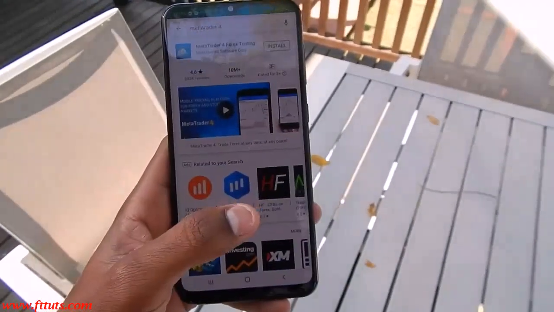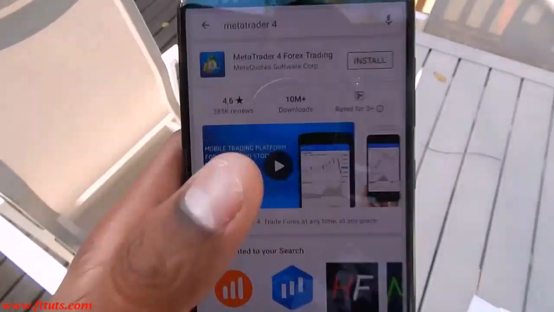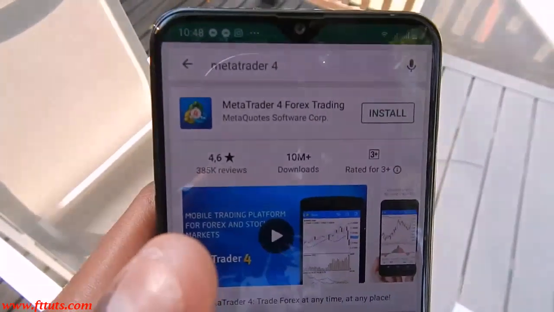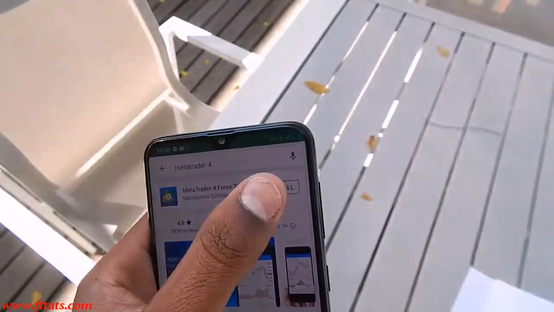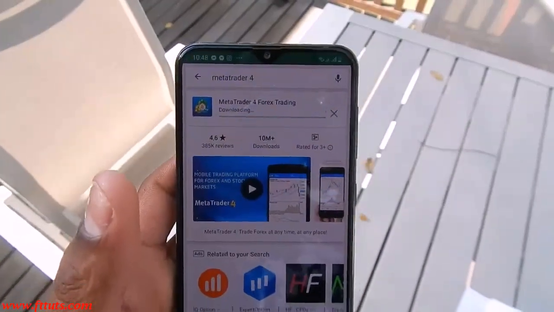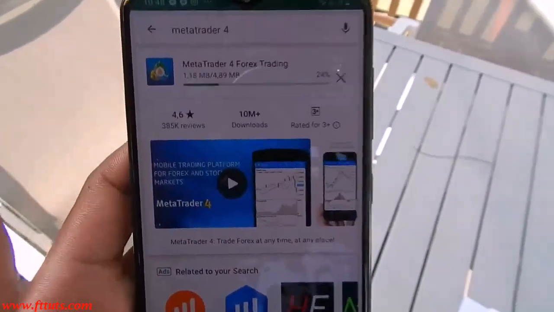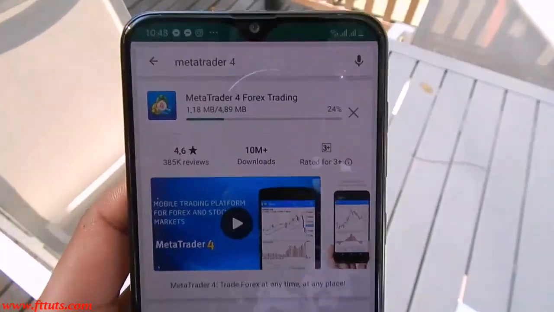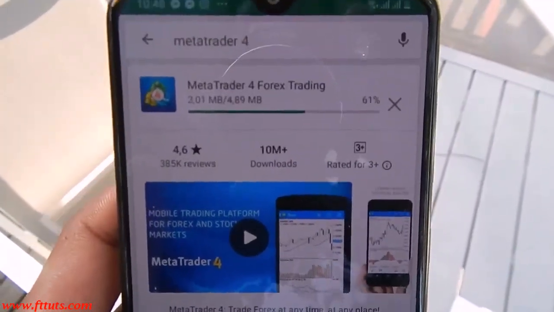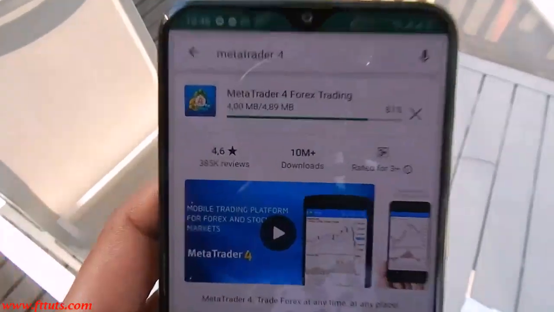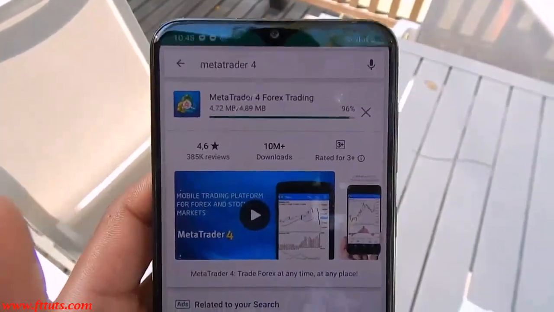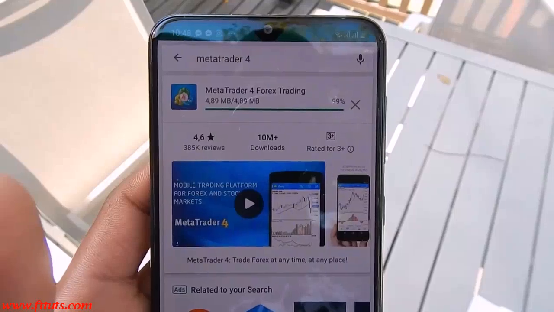Okay, so it's somewhere here. Here it is. I just searched it, MetaTrader 4. You can simply see MetaTrader 4. Search it, then you can start installing it. You can see it's installing, and it doesn't take a lot of megabytes, which is like 4.9, like 5 megabytes. You can simply get it using Wi-Fi or your normal personal data. But yeah, that was done.